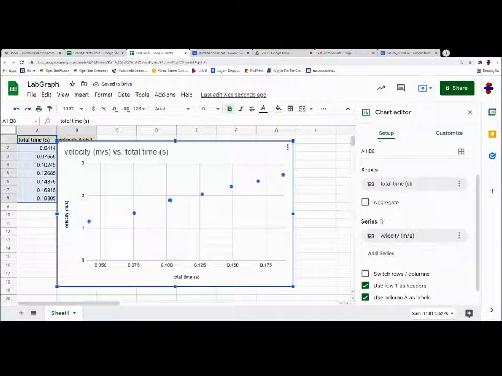So you'll see it didn't put any lines in, it just put our data points in. What's really nice about this, and Google made some recent improvements, is that it even puts in your X and Y labels, the total time in seconds for me on the X and the velocity in meters per second on the Y. And it gives it a title.